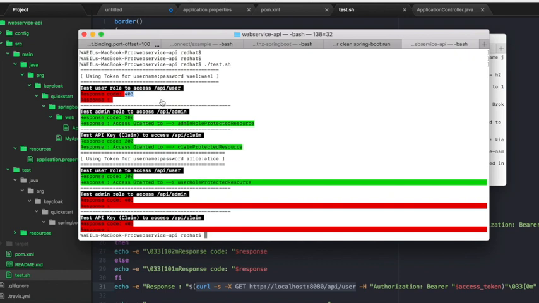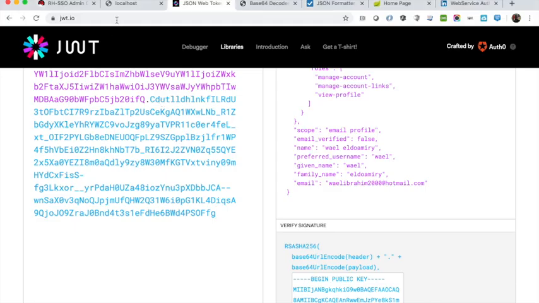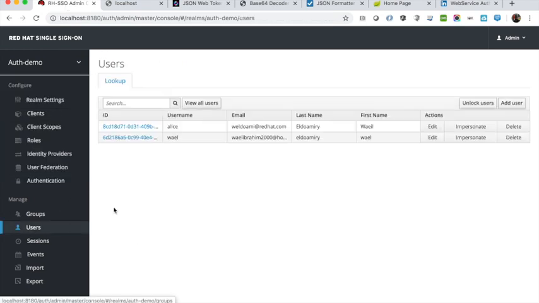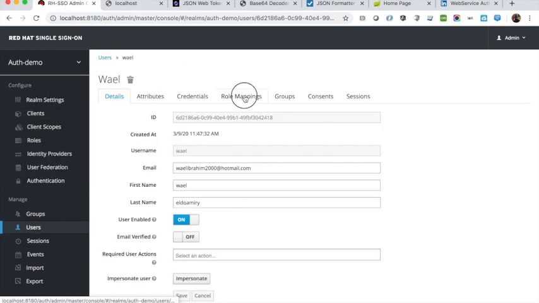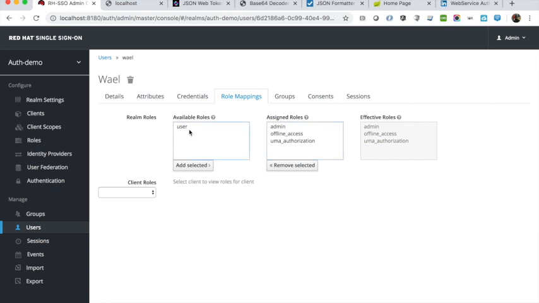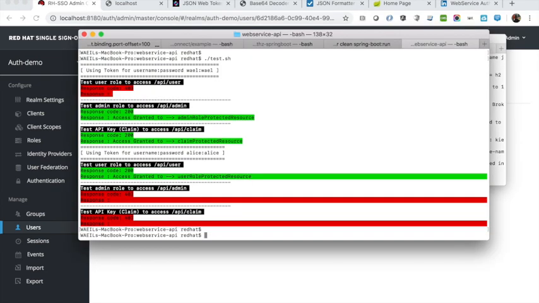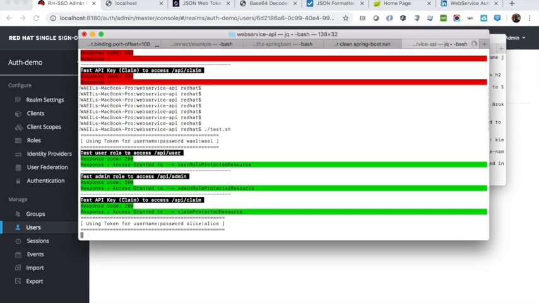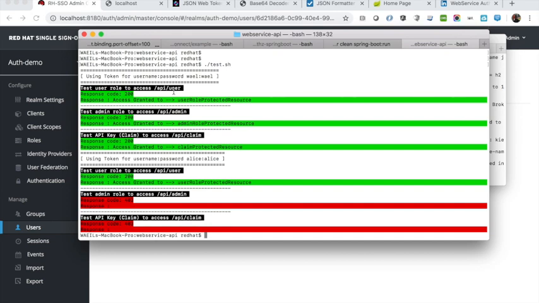Based on what? Let's go back to the user Wael and look at the role mapping. Yeah, we can see that Wael does not have access to the API/user because he's not assigned or mapped to the user role. Let's grant him access by mapping user Wael to user role. So add and go back to our scripts and run them again. We can see that now user Wael has access to API/user.